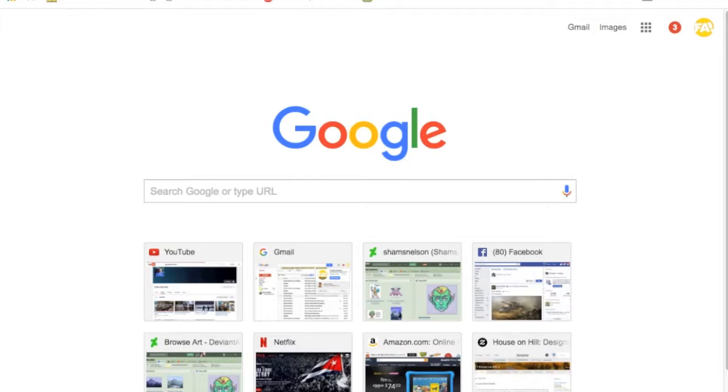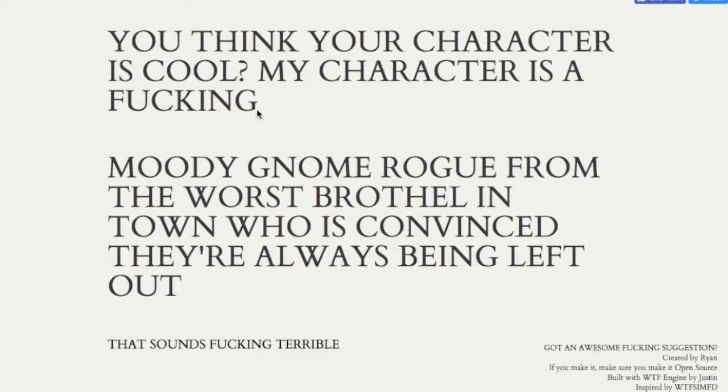So as soon as you go to that site, it's going to automatically generate a character. So we'll just use the first one that pops up now. You think your character is cool? My character is a beeping moody gnome rogue from the worst brothel in town who is convinced they're always being left out. Wow. Maybe I should click that.